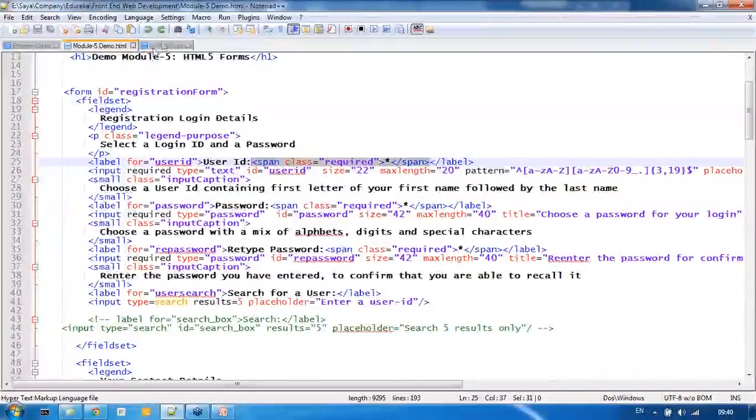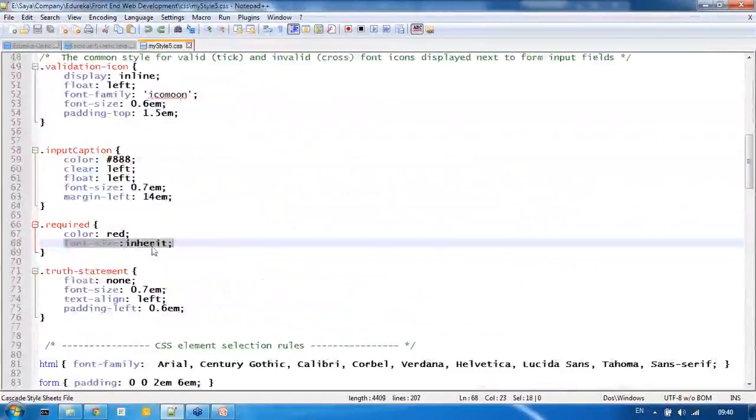It will inherit. So inherit is another value which you can specify for most of the CSS attributes. When you say inherit, it means its parent attribute will be inherited. The parent value for that attribute is inherited.